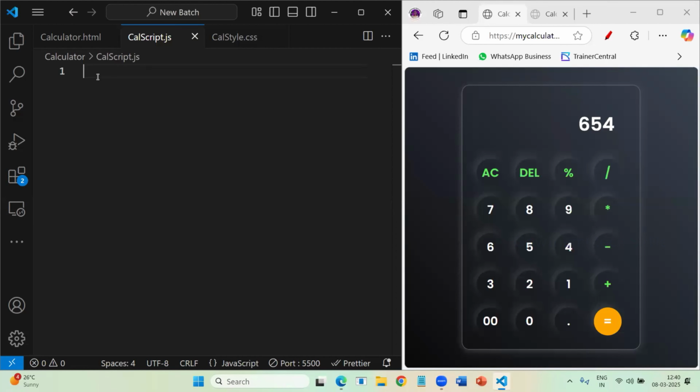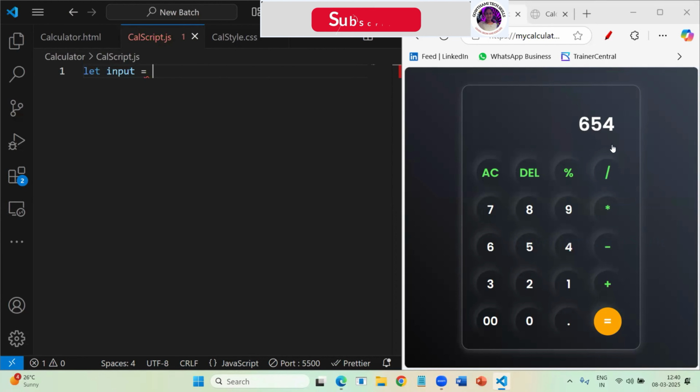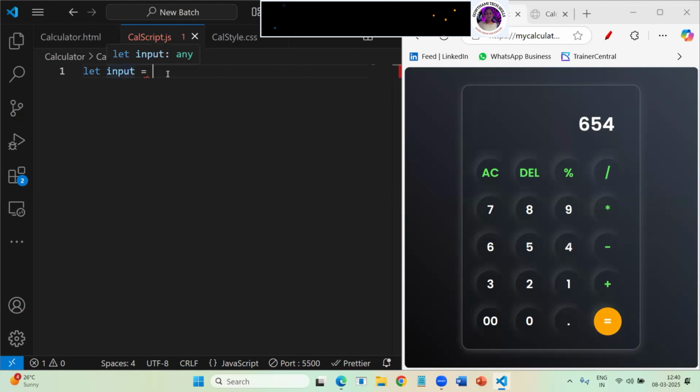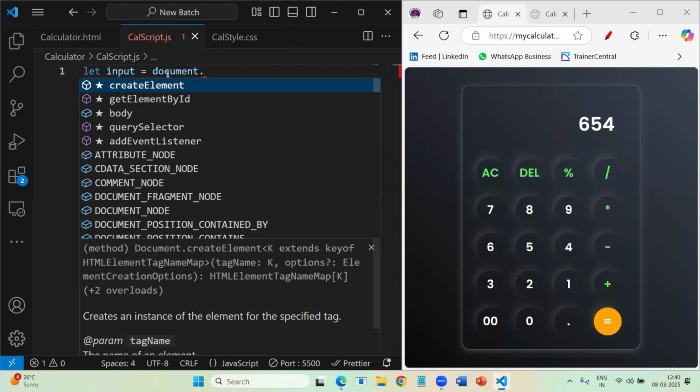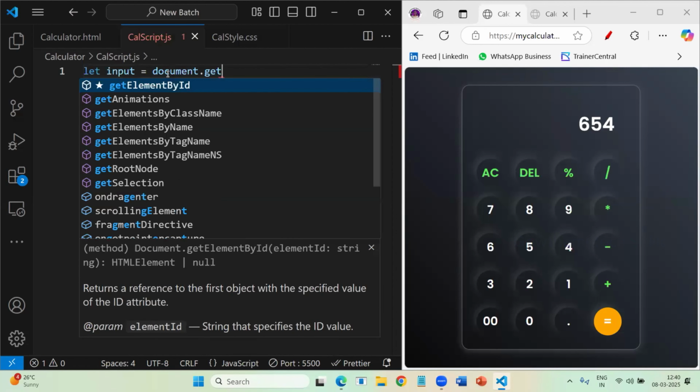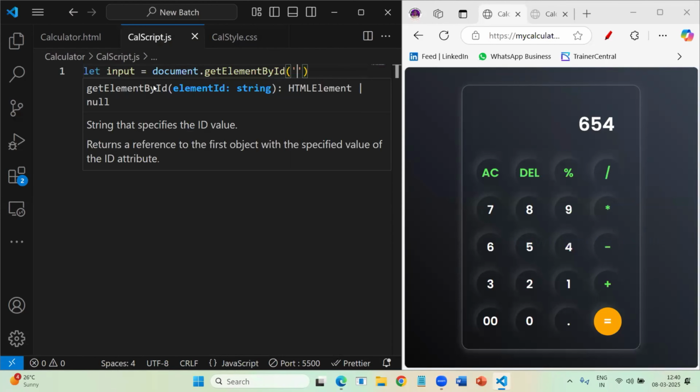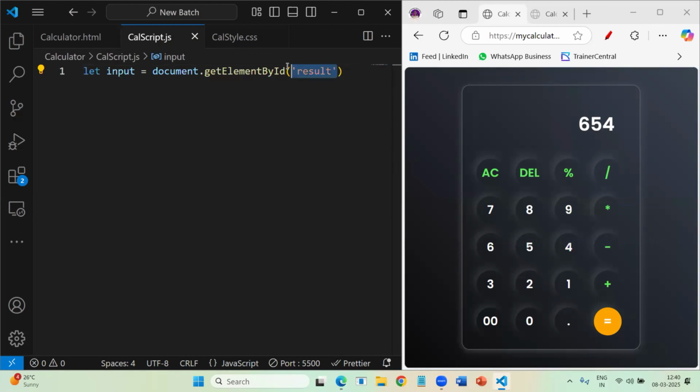Okay, so first I'm going to use the let keyword: let input, which means this is a variable. Whatever data you are getting displayed is going to be stored in this variable. To get the data, we already know the function called document dot getElementById. We are making use of the ID called result. In this, the field identification is result. That data is going to be stored in this variable now.